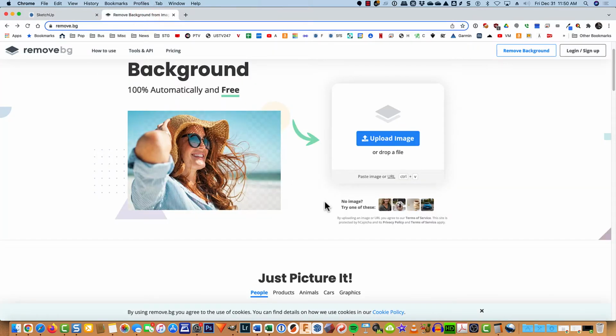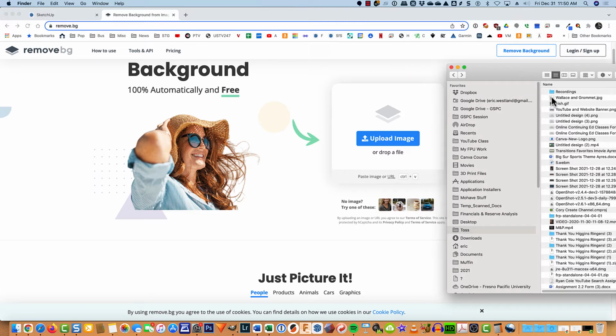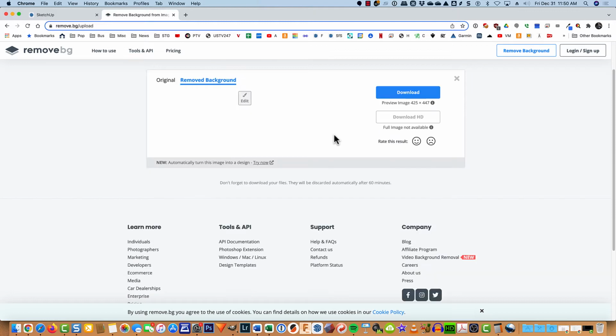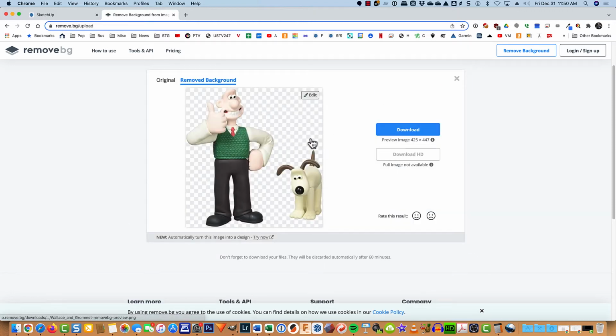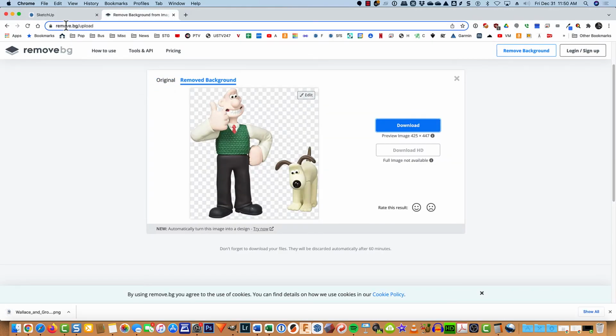I'm going to go to remove.bg, and I'm going to remove the background and convert this into what's called a PNG file. So I started with a JPEG. There the background's been removed, and you can see right here that this background has this checkerboard which denotes transparency, or that there are no pixels there. So I'm going to go ahead and download that, and then I'm going to go back into SketchUp.